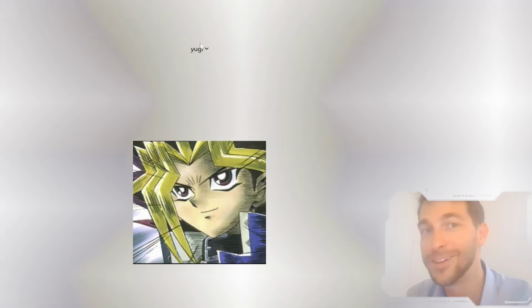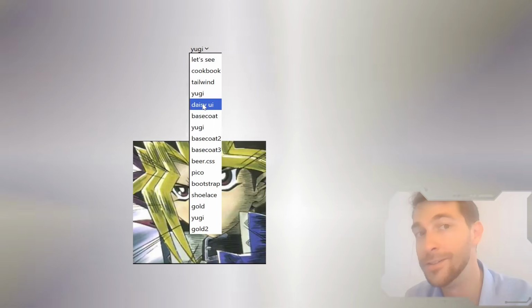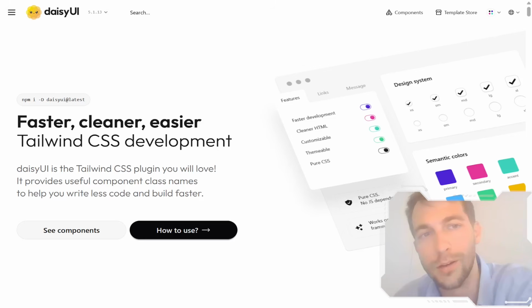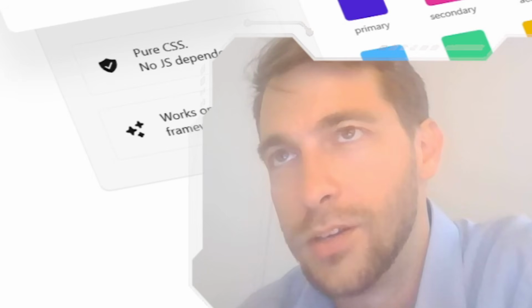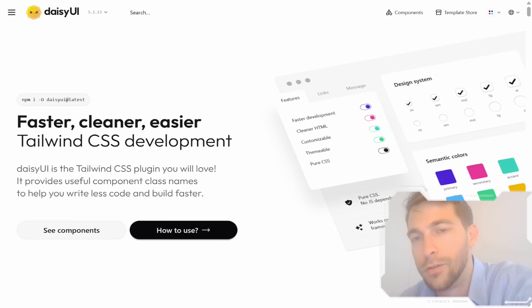Alright, the next one on our list is Daisy UI. So some guy thought, Tailwind is nice, but you get walls of text. What if you simply shorten that? It's just some guy that decided to suffer for the rest of us and compile all the stuff that you would add to make a button in Tailwind, you know, the 20 class names, and put them in a class called button.